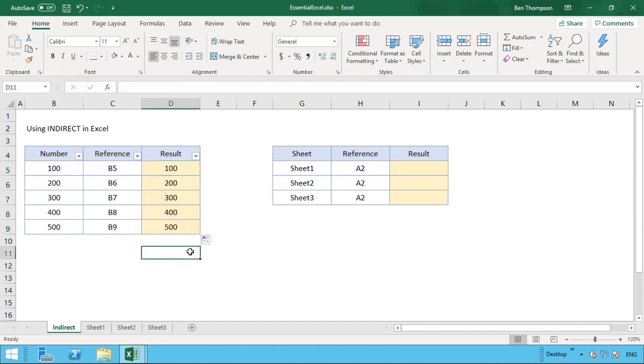As we copy that down, you can see that it will dynamically update for each one of those ranges. So if we change this one here, maybe to 6, then the formula is going to update in indirect, and it's now going to reference the value in B6. So that's really simply how indirect works.